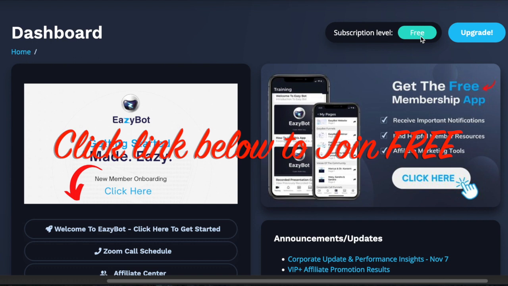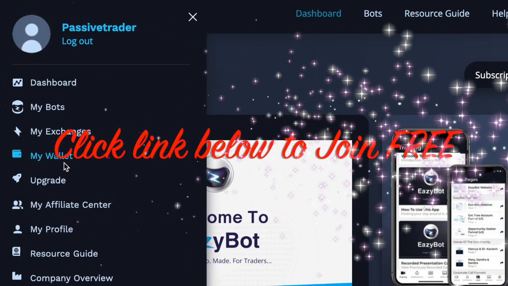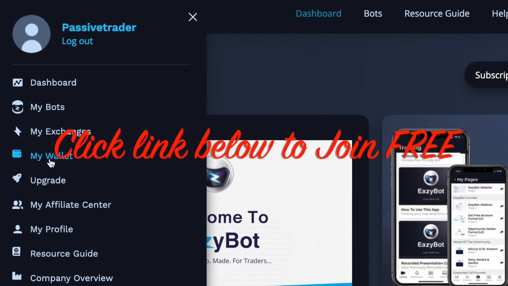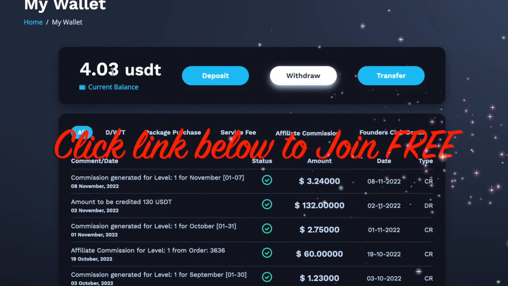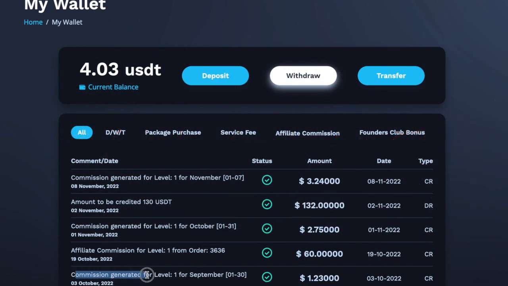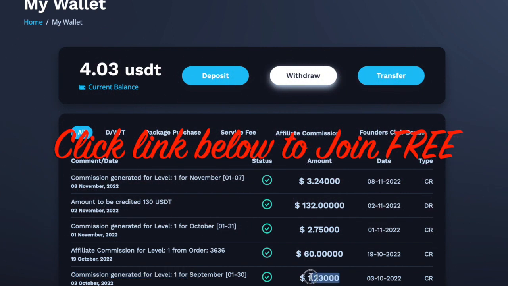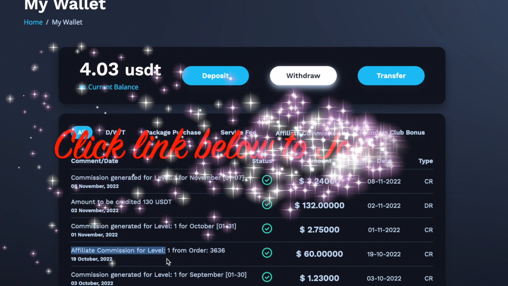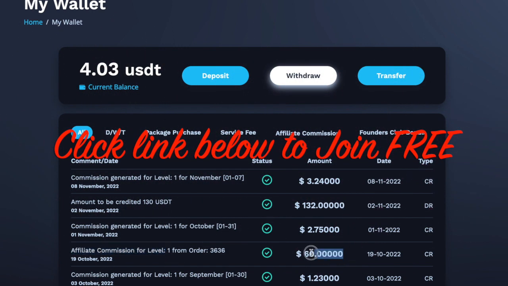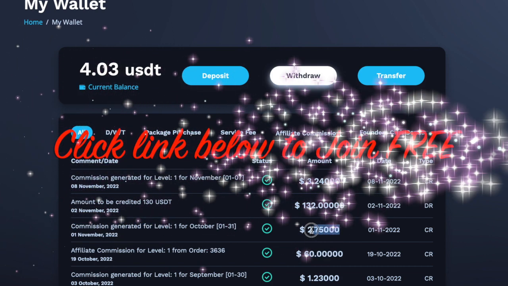So let's have a look at how much they've earned. If we come up to the top here, next to where it says EasyBot, there's 2 lines, and we're going to go down to My Wallet. So at the moment, they've got a balance of $4.03. If you look here, it says commission generated from level 1, and they earned $1.23. It says here affiliate commission generated for level 1, $60. Here, another commission from level 1, $2.75.